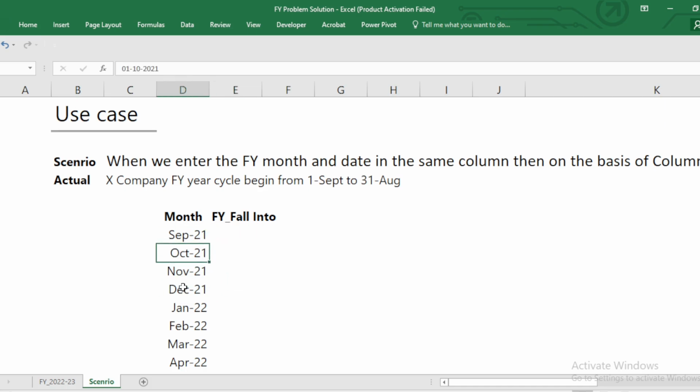Financial year is not as simple as 2021, 2022, 2023, because companies have their own financial year cycle. For example, in India we follow March, April to March, and vice versa. And I have a use case with me: a company whose billing cycle, or financial year, begins from 1st of September to 31st of August.